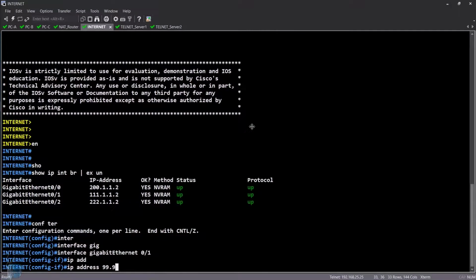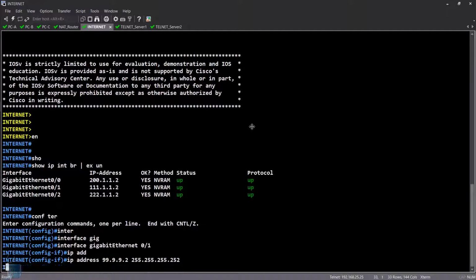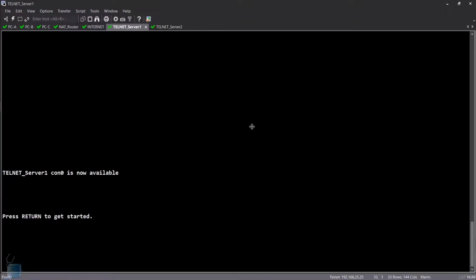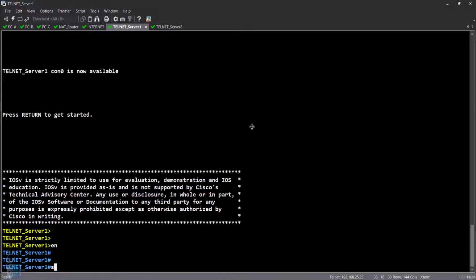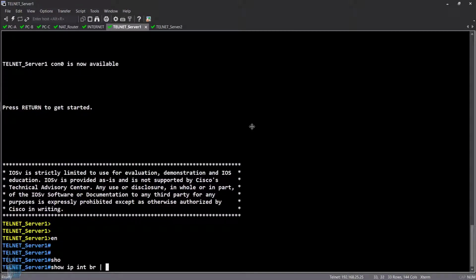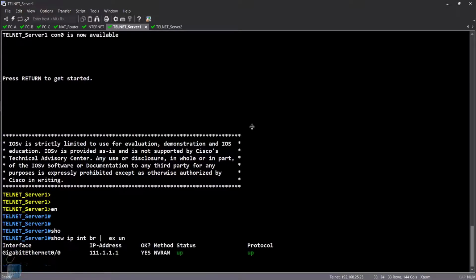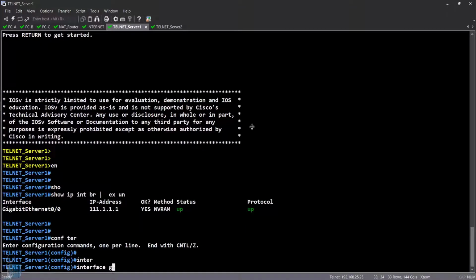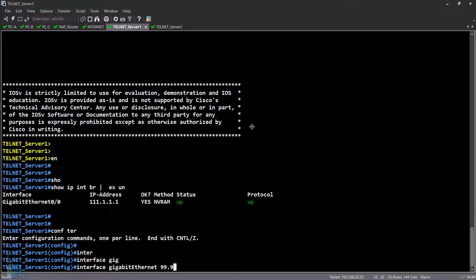So let's go towards that. So it's 999.9.9.2, 255.255.255.252. Beautiful. Now we're going to Telnet server 1, and I'm going to say show IP interface brief. What IP address do you have? You have 111.1.1.1. I need you to change that IP address to 999.9.9.1.